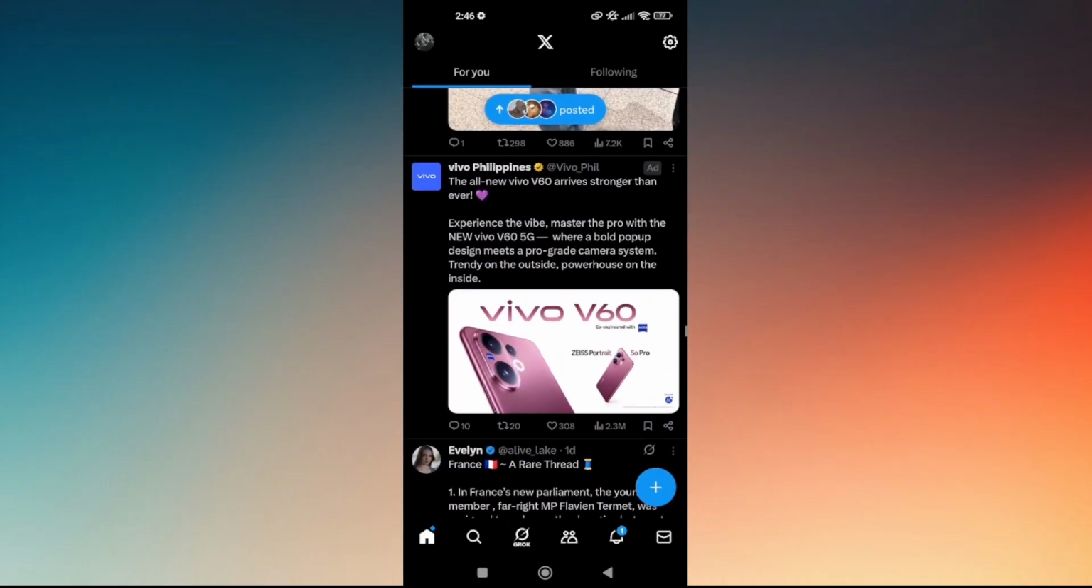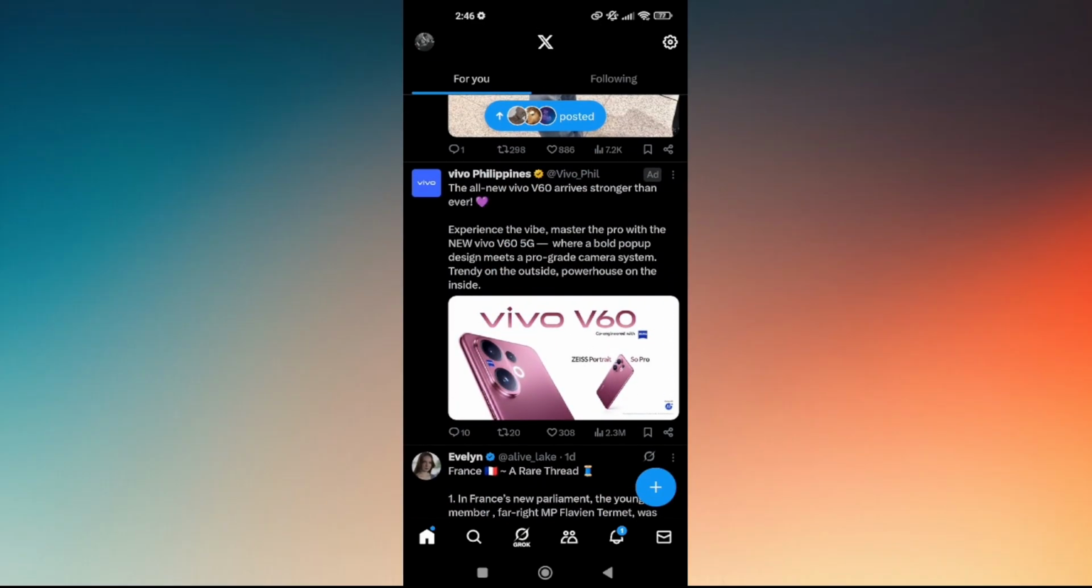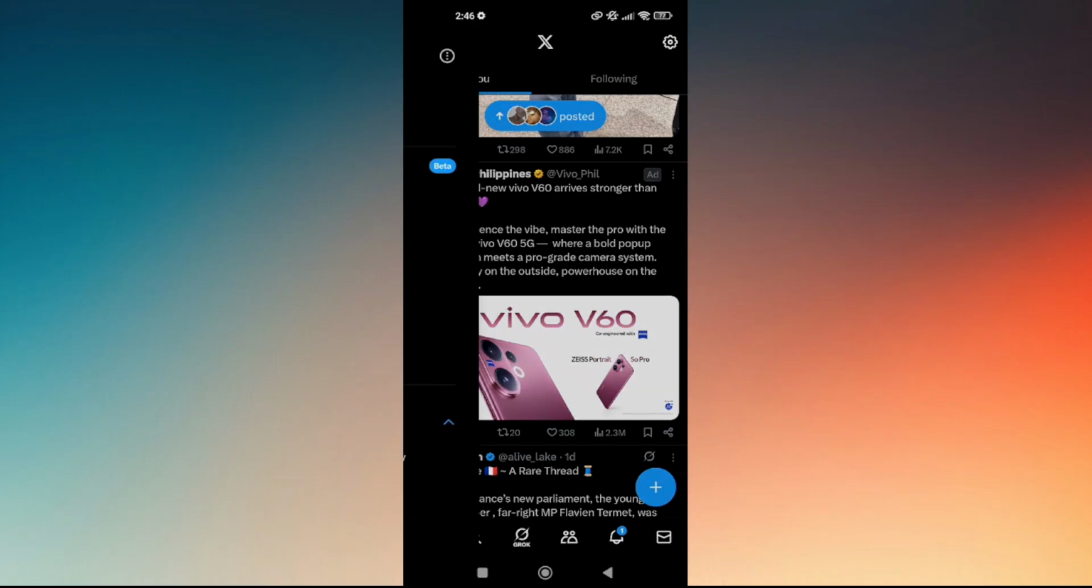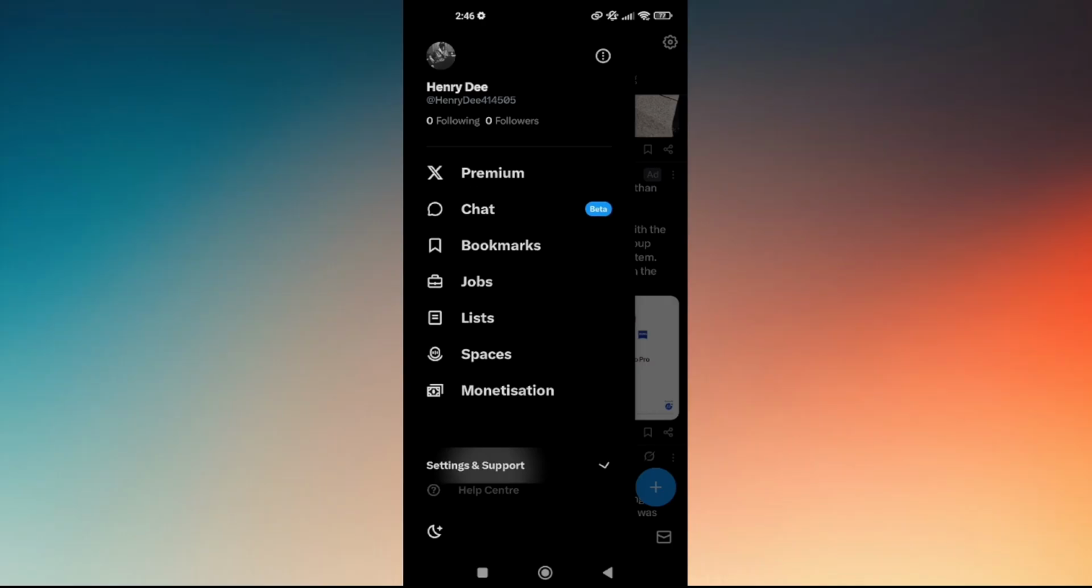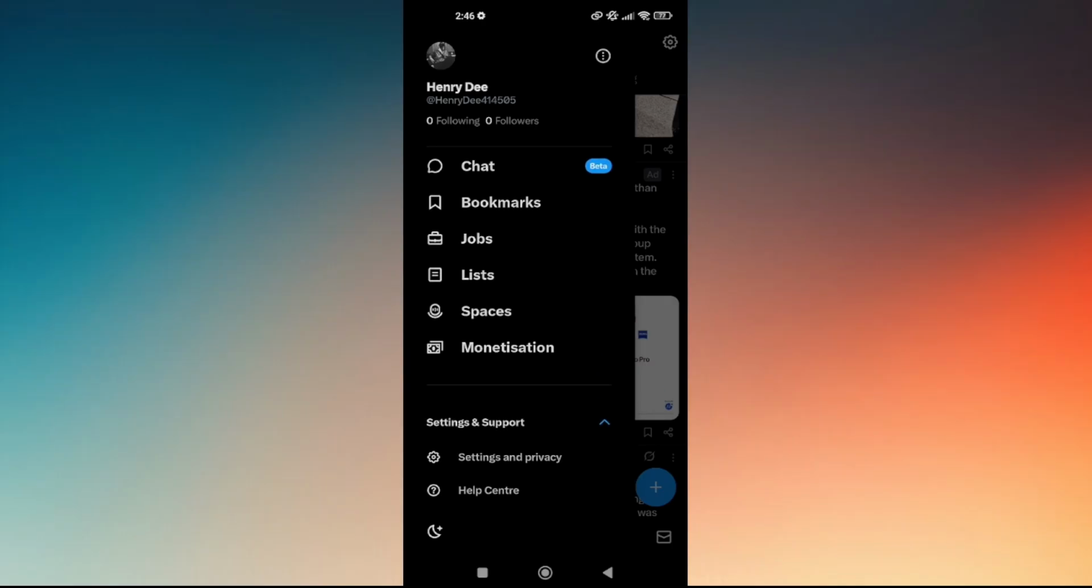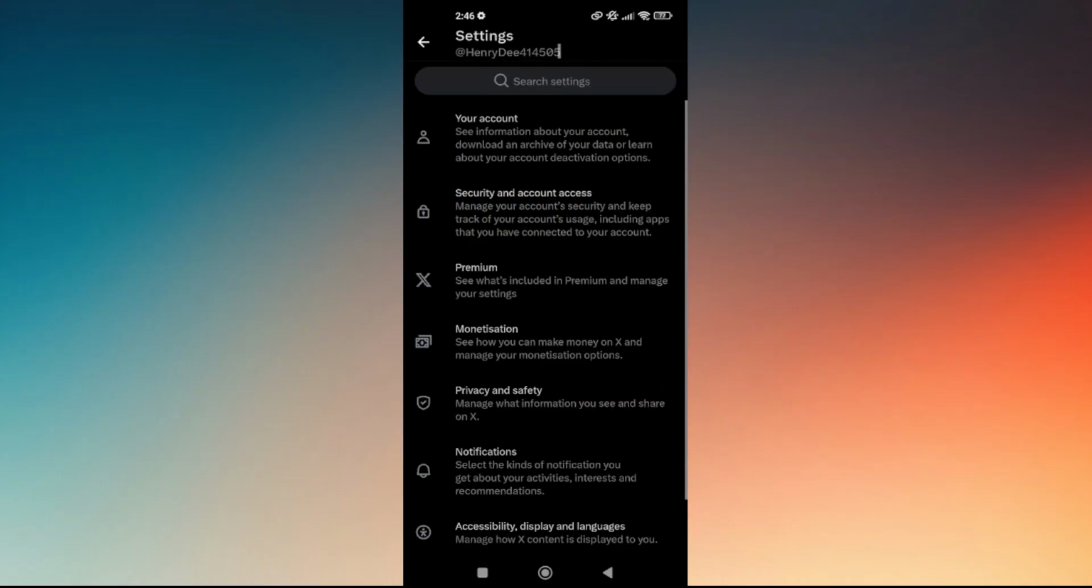Now you should be able to see your profile picture at the top left portion of your screen. Simply tap on that and scroll all the way down until you find settings and support. You see a drop down and head into settings and privacy.